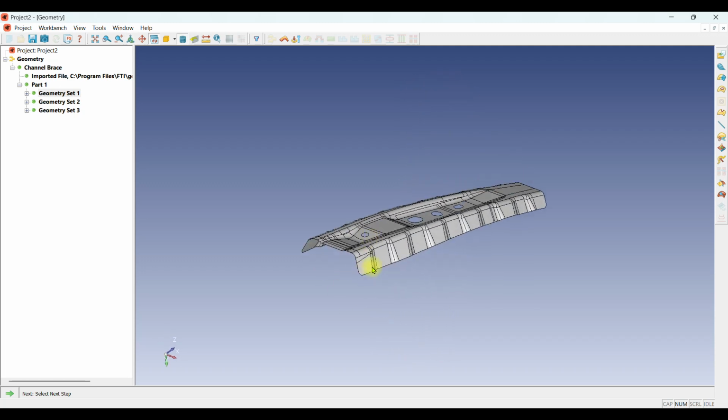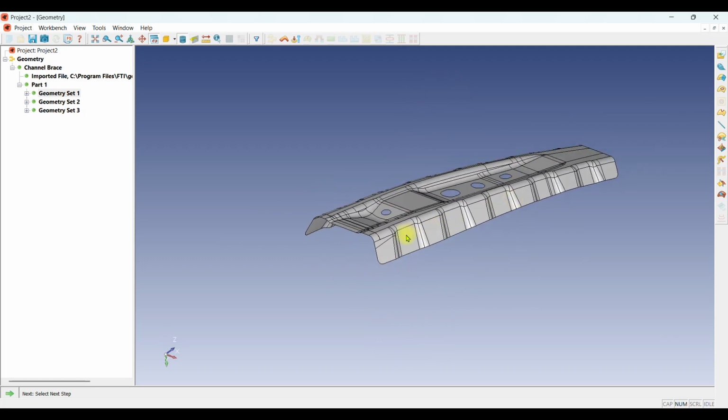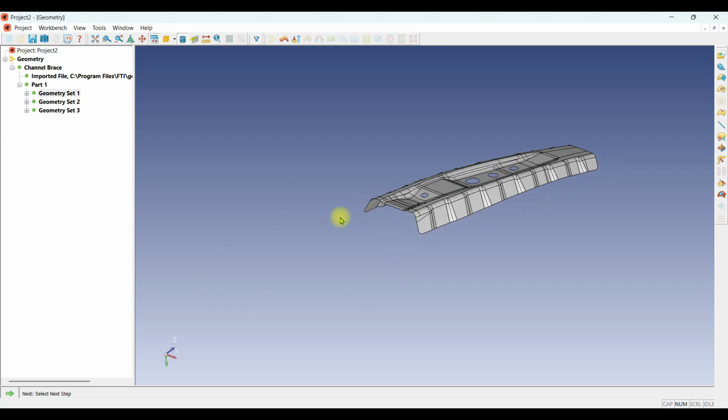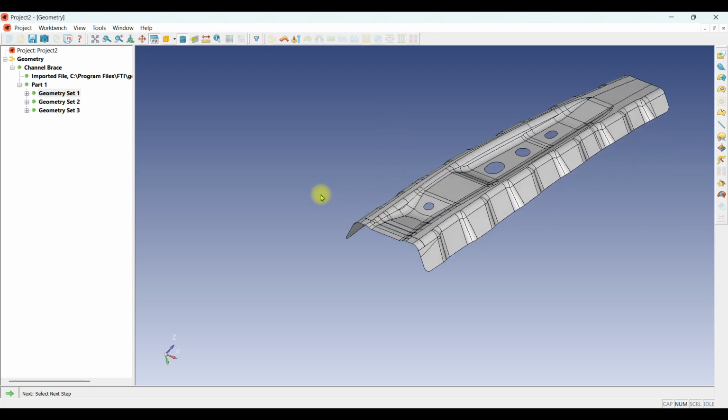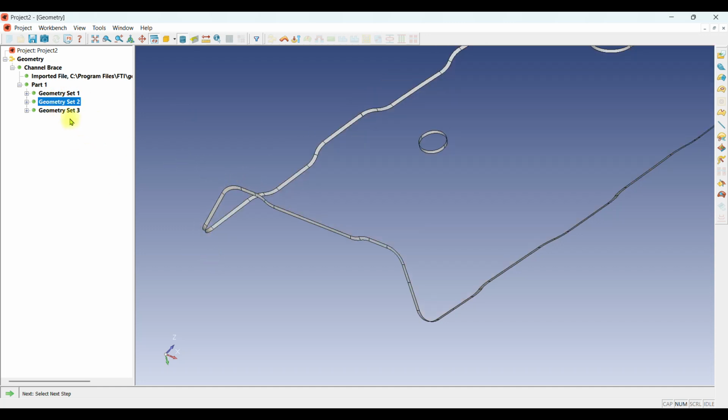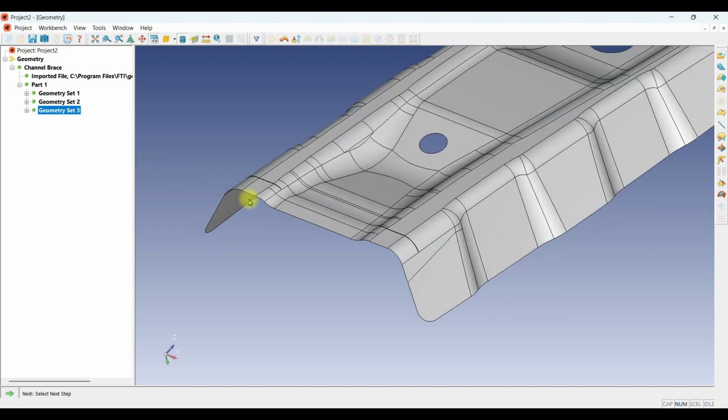You can see in here, this is the part. So the scenario for this demonstration, I want to create the symmetrical part in here, and then join it together, and then create the stamping simulation. Now for the beginning, I'm going to explain a little bit in here. This is the location where the geometry came from. And then in here we have geometry set 1, set 2 and set 3. So set 1 is the top surface, set 2 is the thickness surface, set 3 is the bottom surface.